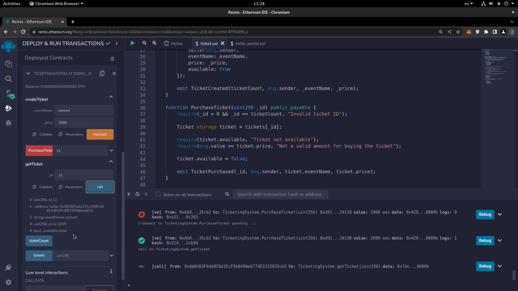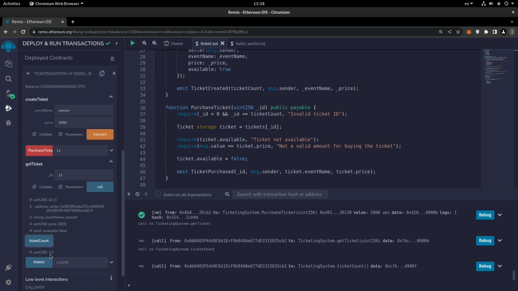Available equals false. So let's also see the number of tickets. As you can see, it's 13 tickets. Number 11 has been purchased. So this ticket count doesn't care whether the ticket is available or not. It only counts the tickets, whether they have been purchased or not purchased.